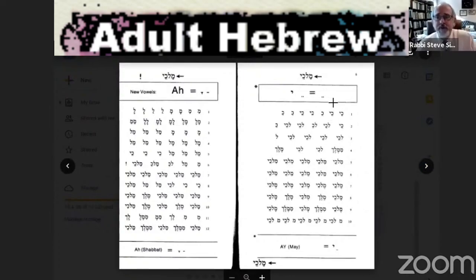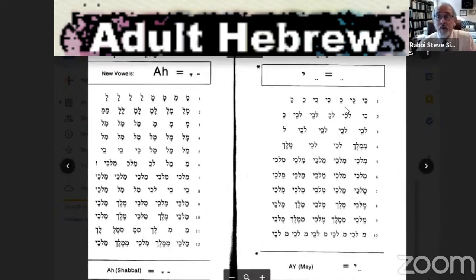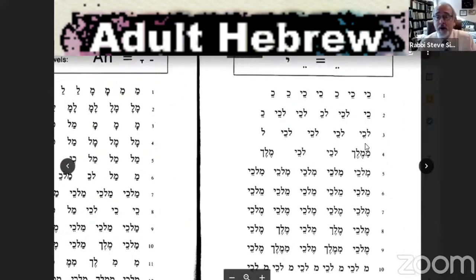There are 2 forms of the A vowel. One is 2 horizontal dots. One is 2 horizontal dots with this little floaty thing floating in outer space. I call it the apostrophe. So they're both the same. This is A, this is A. They're pronounced the same way.